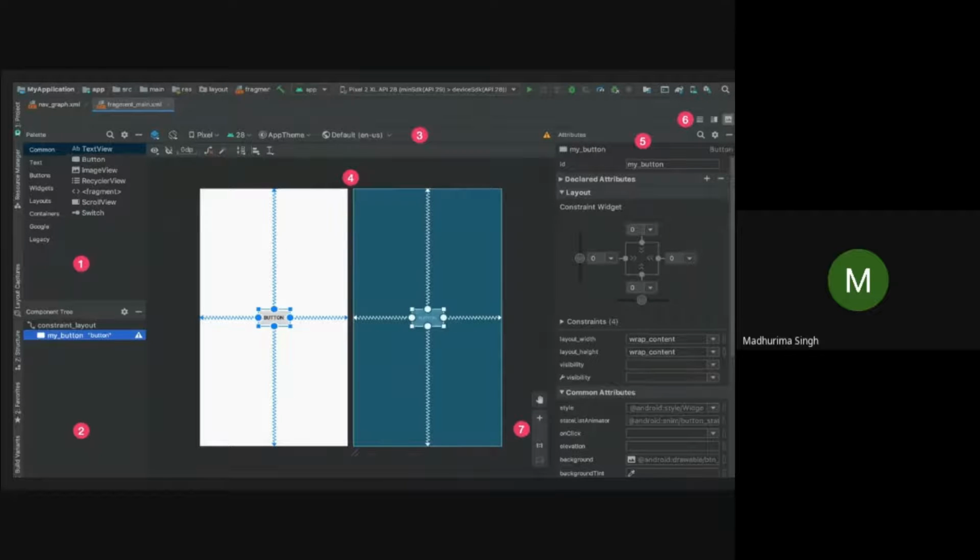The layout editor is especially powerful when building a layout with constraint layout, a layout manager that's compatible with Android 2.3 API level 9 and higher. In this figure, we can see the layout editor marked by its important features. First is the palette. It contains various views and view groups that we can drag into our layout. The second is the component tree. It shows the hierarchy of components in our layout.